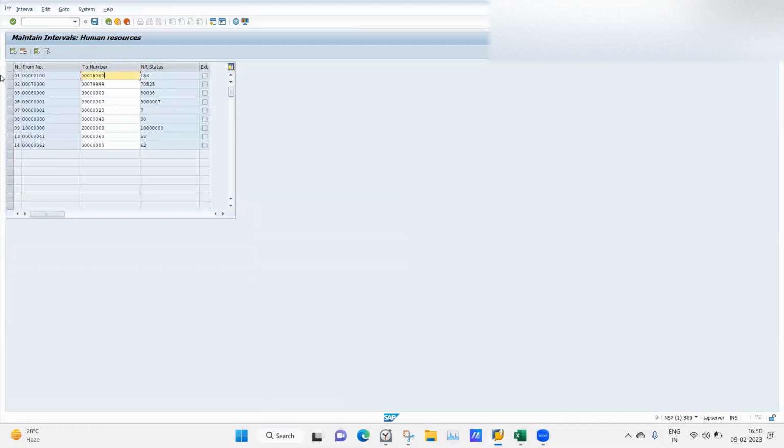Now what I will do is create one interval, which is starting from 15,001 to 20,000. If I click on the plus icon, that is to insert a new line. You can see 1, 2, 3, 4 is available here, 6 is available here. So I will select 04. I will give the number as 15,001 to 20,000.